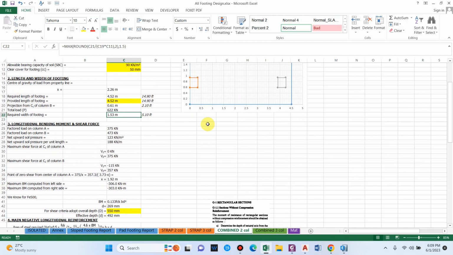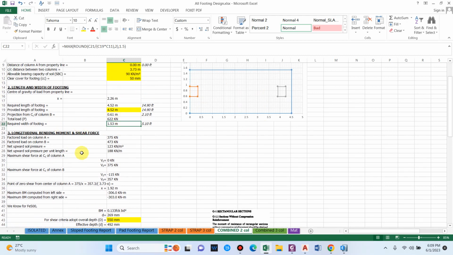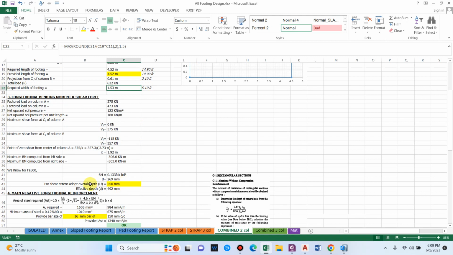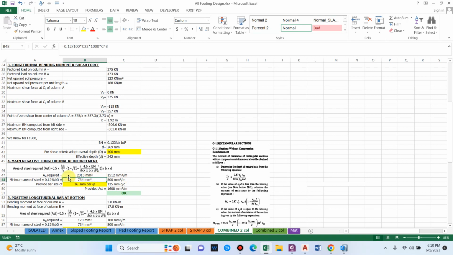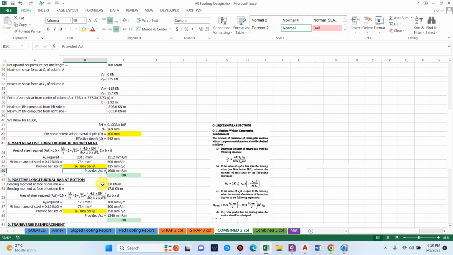Now the bearing check is done. Longitudinal bending, that is for the reinforcement, and according to the moment, the required depth is 269, and we will provide a depth equal to 400 mm. That should be okay. And reinforcement required, this is mm square and this is mm square per meter, and 16 mm, or if we go for 12 mm, then it is not sufficient, and it will be automatically updated, and the maximum reinforcement spacing is 150 mm, sorry. So 16 mm at 125 mm will be sufficient for us.